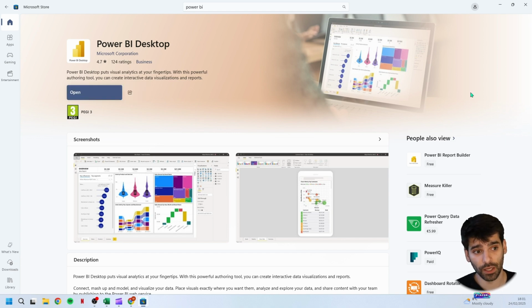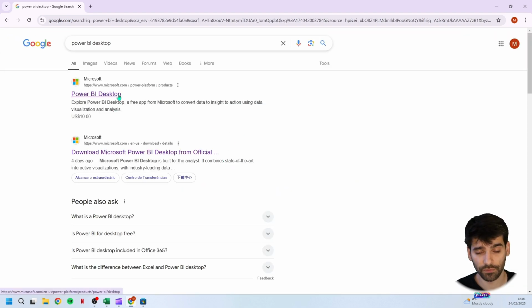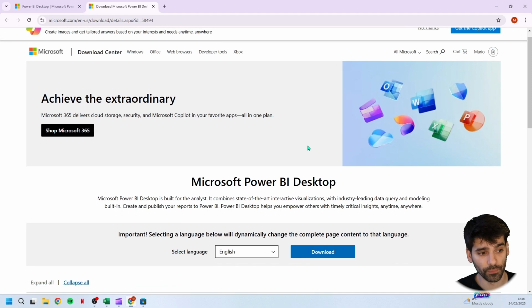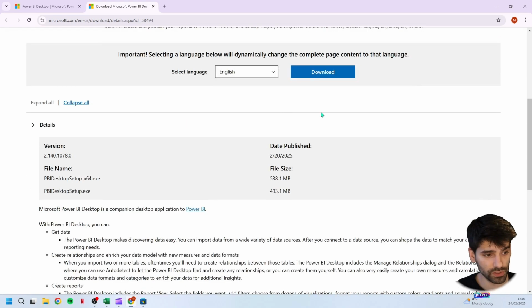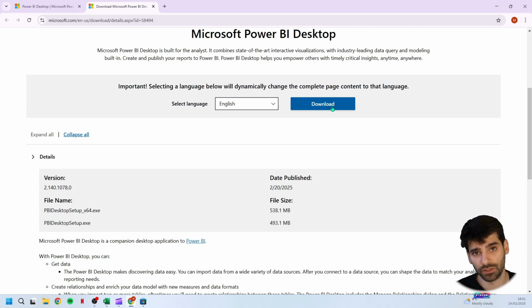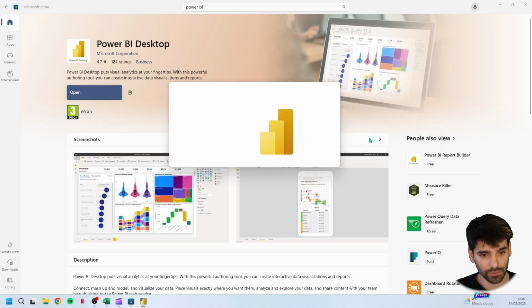So this is the first option, and the other option is just through the browser. So you just open any of your browsers and then just type Power BI Desktop, hit on the first link that you find, and then here just hit on advanced download options, and then select the right version for yourself. So you scroll down and I can see clearly that this is the 64-bit version. So you just hit on download and that's it. And then you just install it as any other software. I'm just gonna go back to Microsoft Store and hit on open, and it's gonna open the Power BI for me. You will see this view coming up.